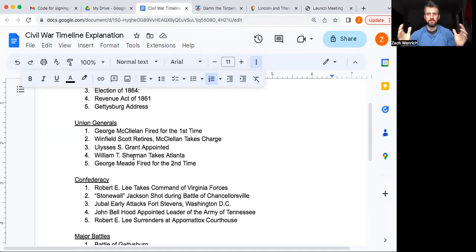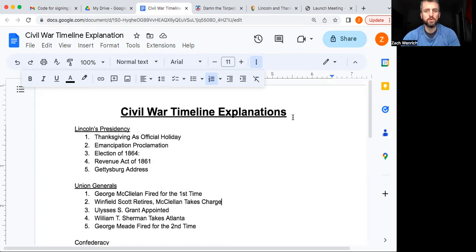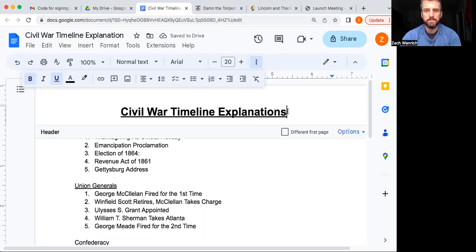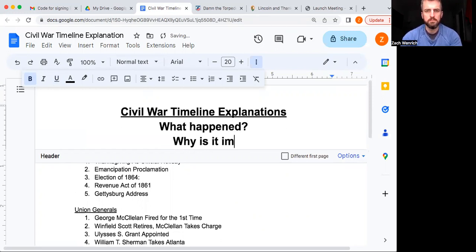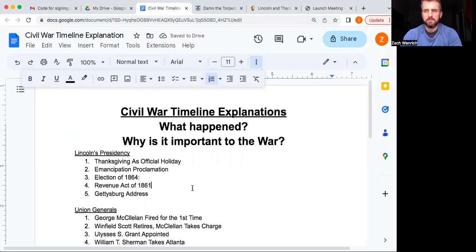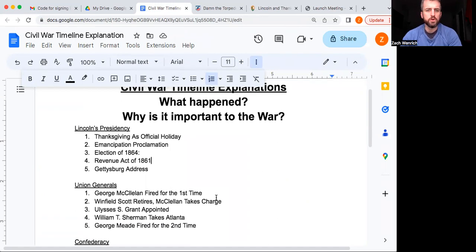The timeline itself is a visual of all of the things that you put about the Civil War into chronological order. Now, this is the assignment where you're doing the research as to why these things are important. So, the two questions that you want to answer in this assignment, and I'm just going to post it so you can see the visual: what happened? Why is it important to the war?